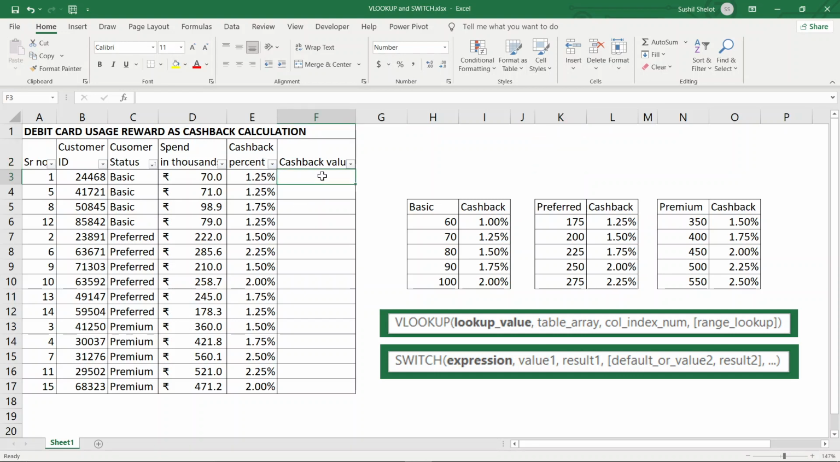Before that, I'm going to find out the cashback value. The cashback value is nothing else but the spends in thousands times the percentage, and there it is. I'm going to change the formatting here also. I'll take it up to 3 digits after the decimal, and there it is. Now I have the setup done. I'm going to propagate this function to the corresponding cells below, and now I know the cashback value.